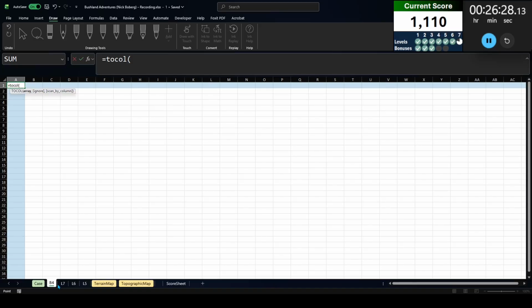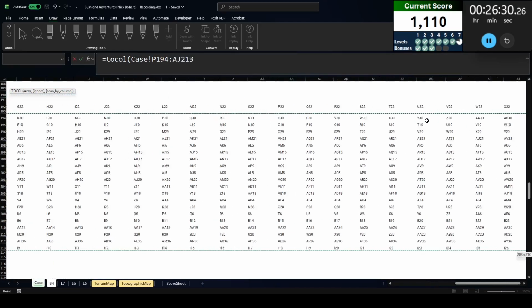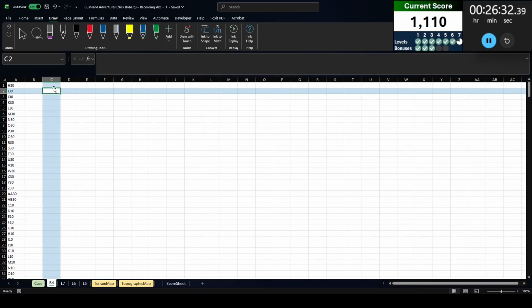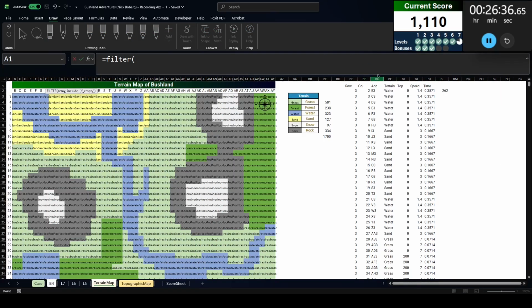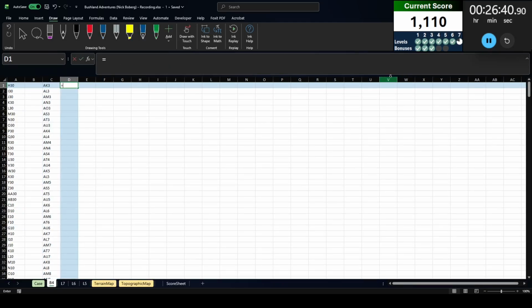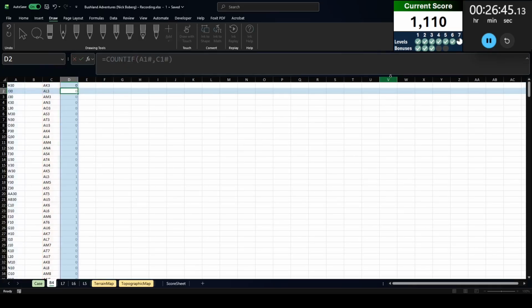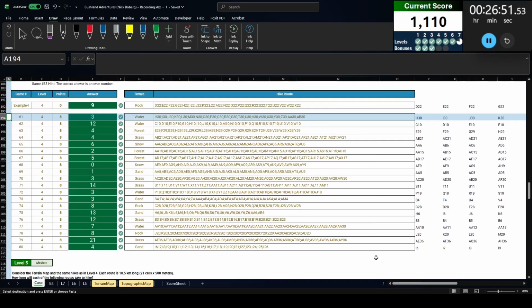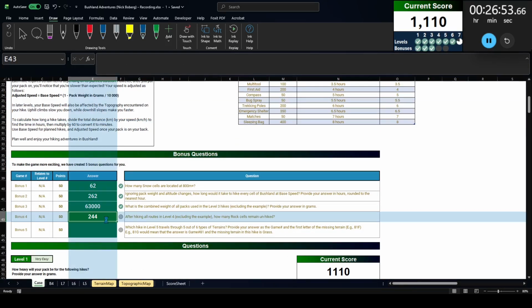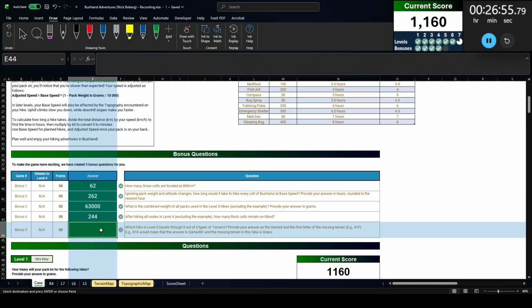And then for bonus 4, let's bring all the information here. So we'll call all of these cells. So that's all the cells we hiked through. Let's figure out all the rocks. We're going to filter these cells where this equals rock. We're going to count how many times each cell was traversed, and we're going to count how many cells were never traversed. So I get 244. There we go.